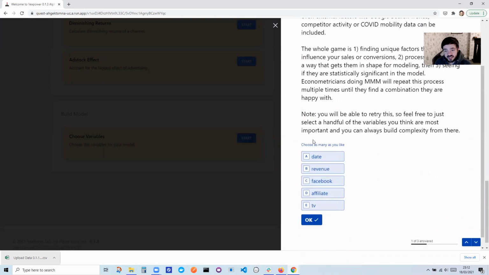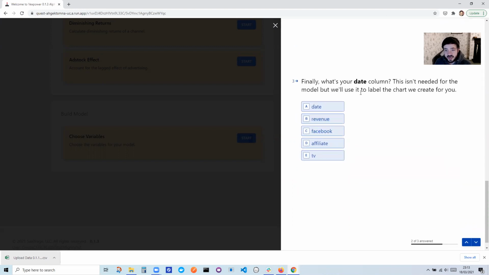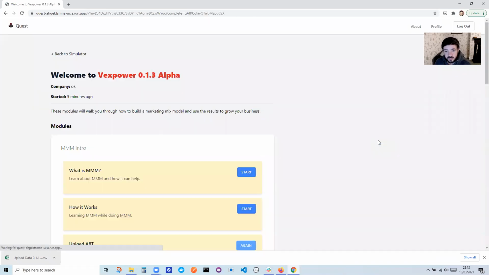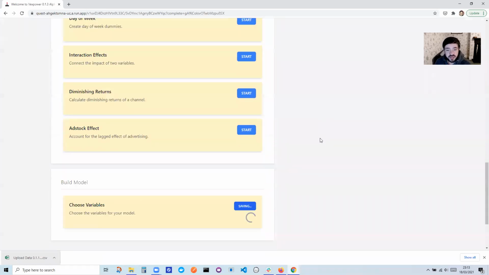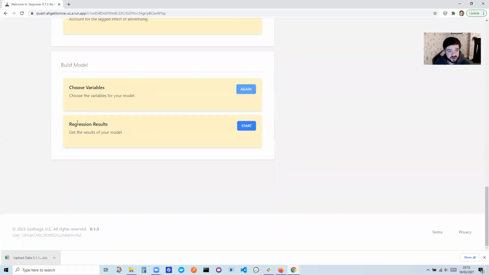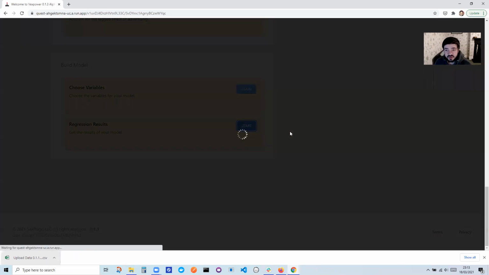And then these actually came through, these column headers came through from the spreadsheet. So this would be different when you upload your spreadsheet. I'm going to choose Facebook, affiliate, and TV. I want to see what impact they have on revenue. So let's click OK. And then I just need to choose the date column. And then that's the final thing. Once I submit, then it's actually running a marketing mix model for me. It's building a linear regression. So if I go now to regression results, then I should be able to see the results of that.